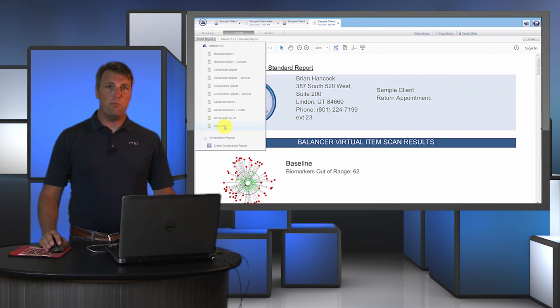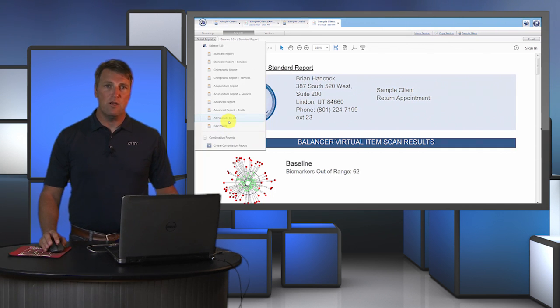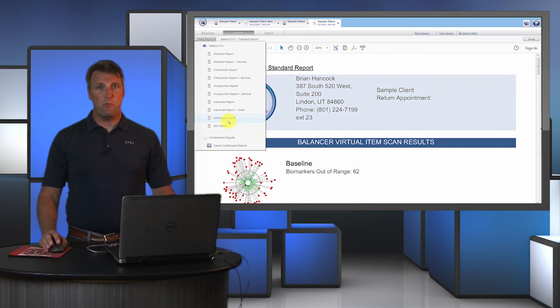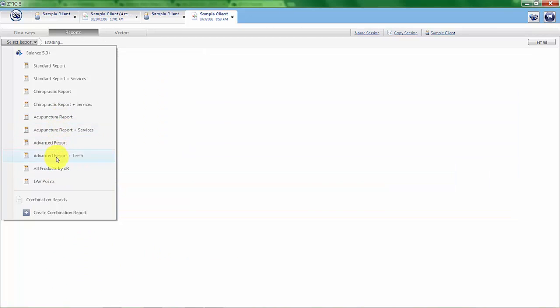But the advanced report is where you're going to get the most comprehensive information as a practitioner. If you understand how to read the advanced report, you'll be able to understand the other reports. For that reason, I'm going to focus on the Advanced Report Plus Teeth. So let's click to select that report. The first thing that we have is the dynamic profile.